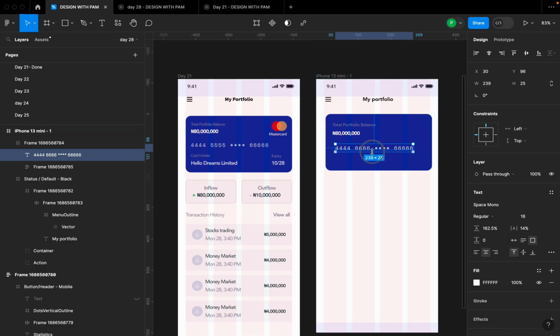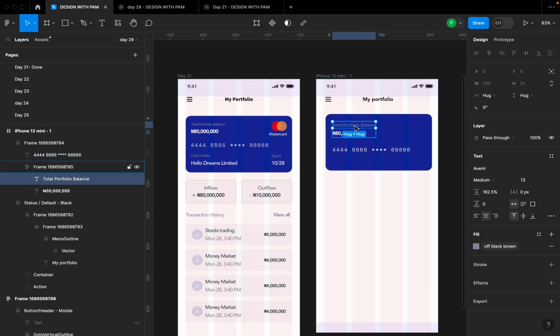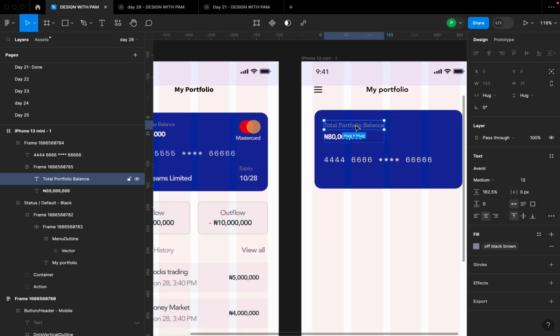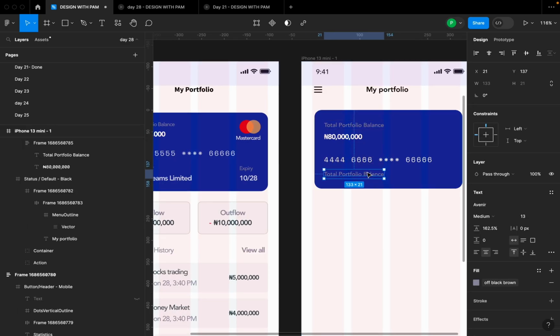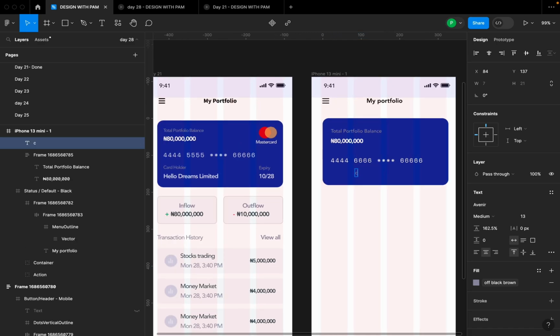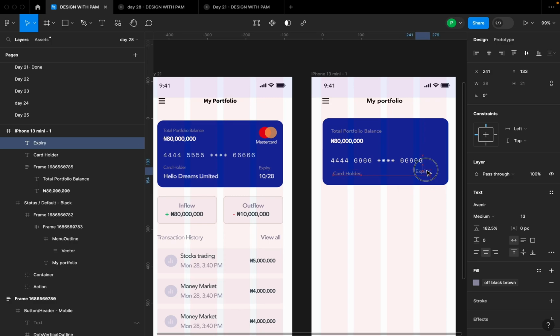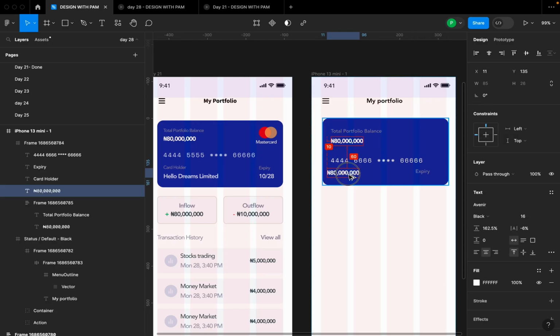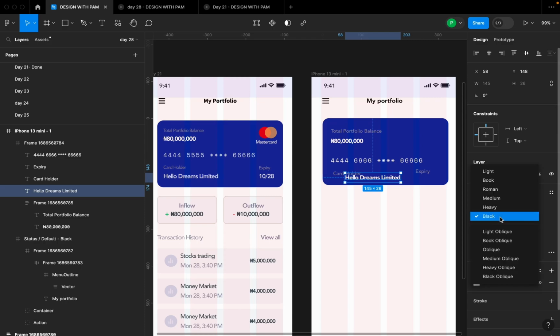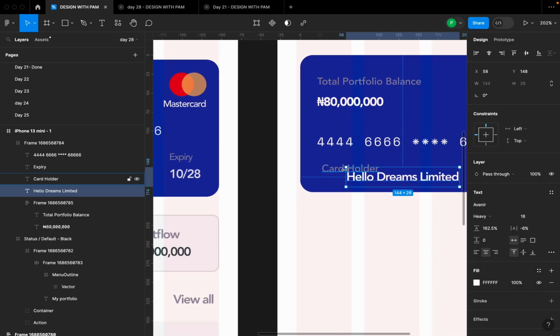All right. So just to make our work easier, I'm going to duplicate this text here by holding on to my option key and dragging it out. And I'm going to go ahead and type the word card holder. I'm going to place it here, duplicate this one too, and then type expiry. Right? So I'm going to duplicate this one also and type the word Hello Dreams Limited, but I'm going to reduce it to heavy.